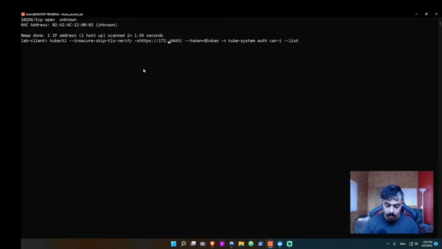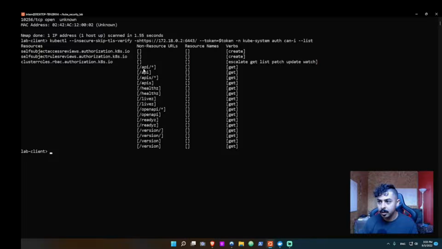And our cluster at 172.18.0.2. So this should run nice. Okay, so let's see what we got. Now, again, this was the cluster role aggregation service account. Now, what's interesting about it is it has this permission right here, escalate. We can literally escalate our privileges. And I'm going to show you how in just a second.